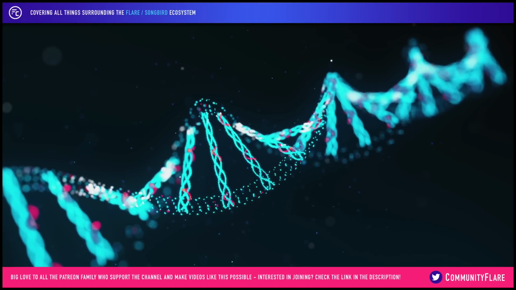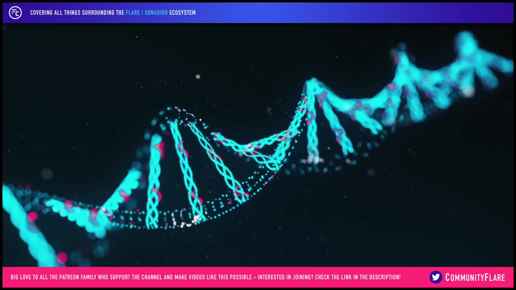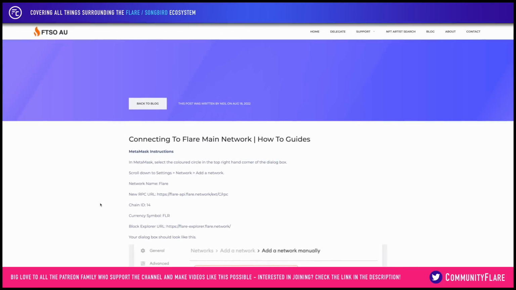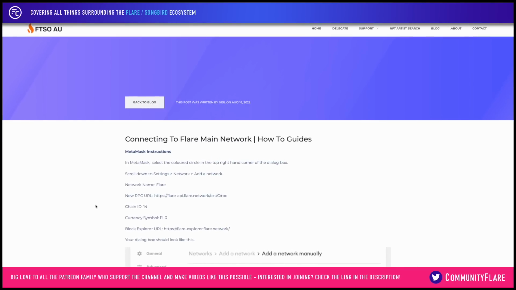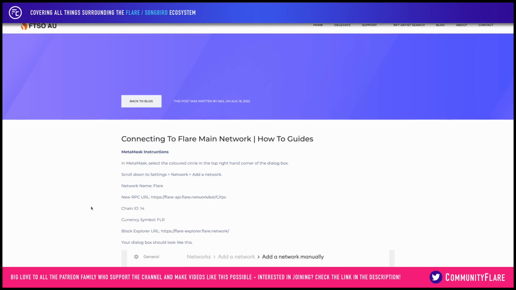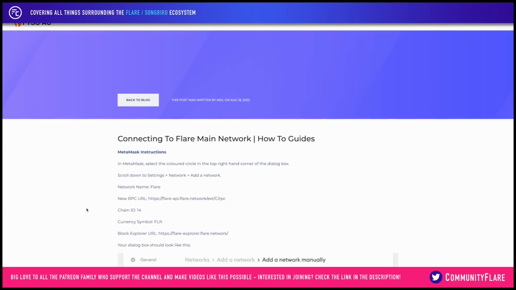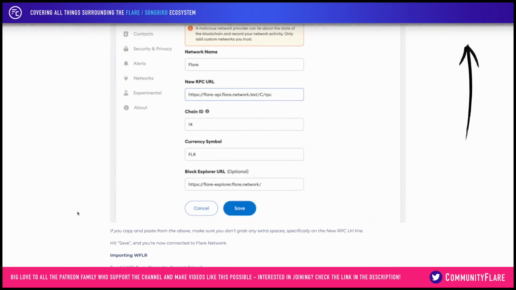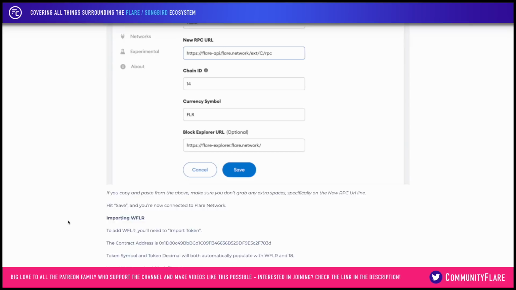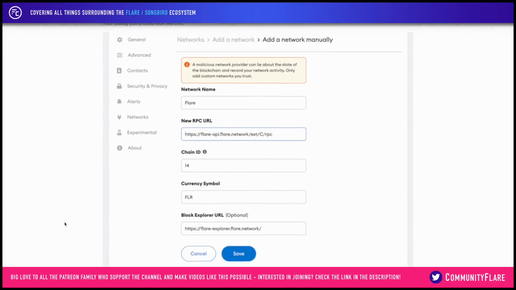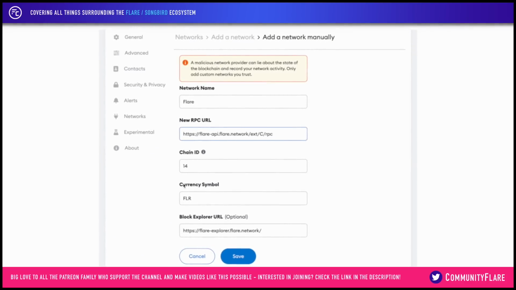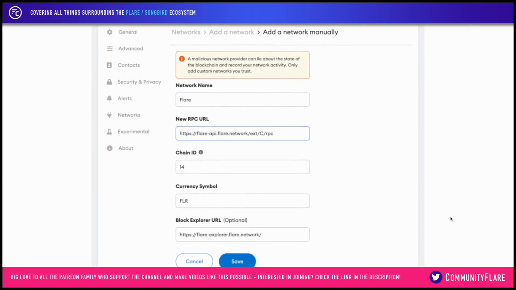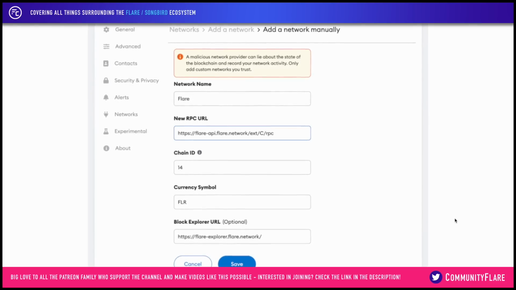Now, the default list of networks that you can connect to doesn't actually include FLR, so we're going to have to add it. FTSO have created an incredible guide on how to do this, which I'm going to link in the description, but if you want a visual walkthrough of this document, I'll link it in the top right of this video and you can walk through it with me. It's a very simple case of just clicking on add a network and inputting all the details and basically just clicking save. Very straightforward, and after that, you're good to proceed.